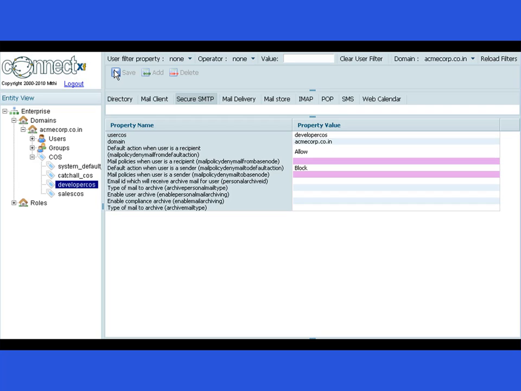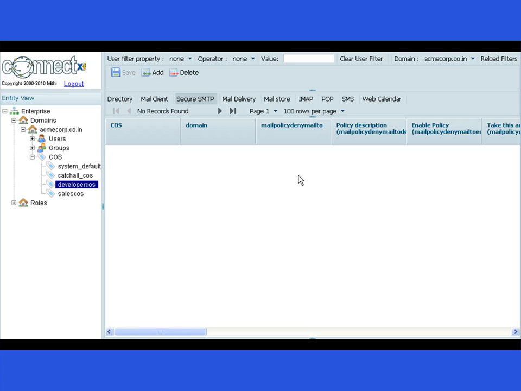Now, add exception to the sender policy. Allow the users to send mail if the domain is akencorp.co.in. Double-click the property value for mail policies when user is a sender. That displays the list of policies in tabular form. Click the Add button to add new sender policy to the list. Double-click the policy description box and enter Allow mail only to local domain.